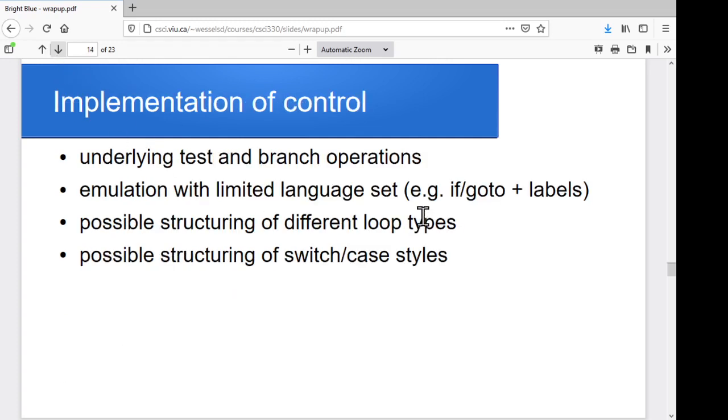We looked at some of the different control features, right? The underlying test and branch, ifs and go-tos, if you like, that are controlling our if statements and our selection statements and our loops. Looking at some of the possible different structures of the different loop types, the difference between maybe a while loop and a do while or a repeat until or a for loop. Looking at some of the possible structuring for switch statements.